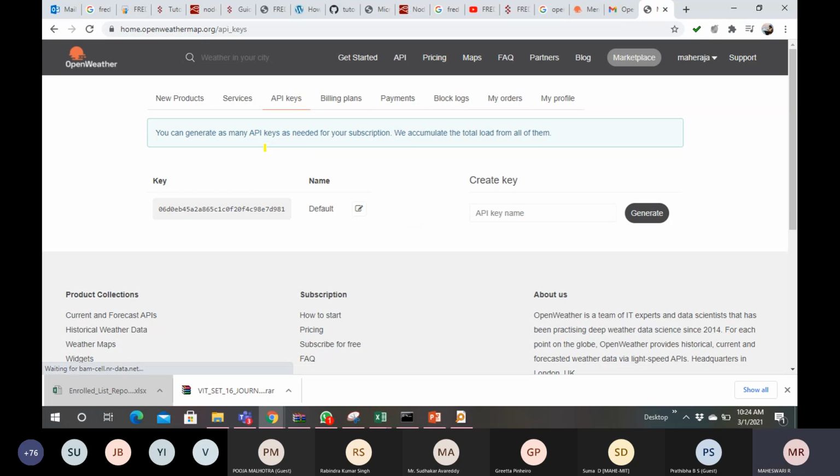So just click the API key option. You can see the key was generated. You can copy this key. Else, if you want to generate a new key, you can click generate and give the key name as you require. Or you can use the default API key generated. So you copy this API key.